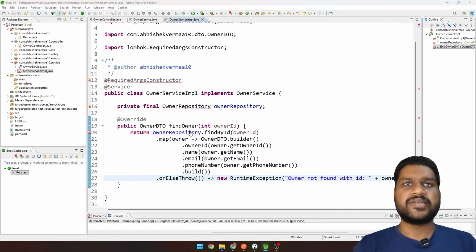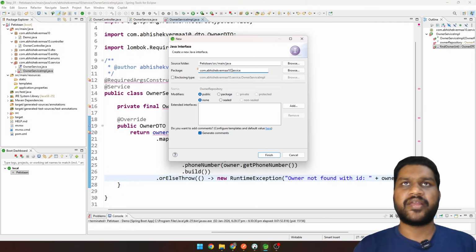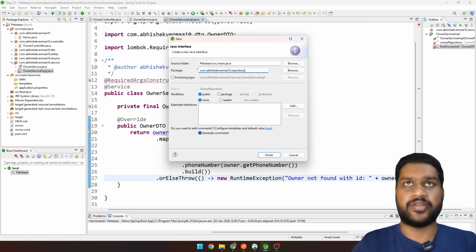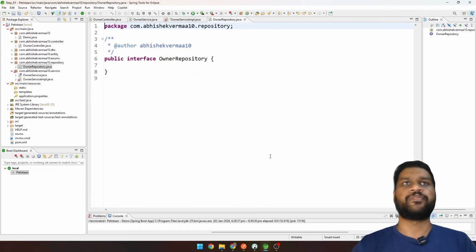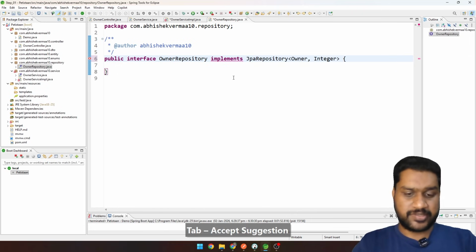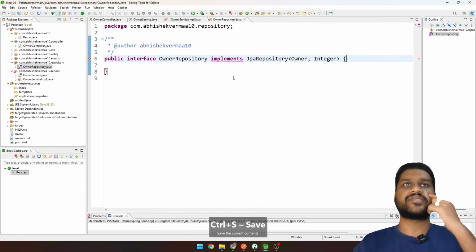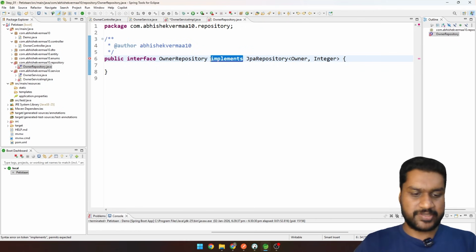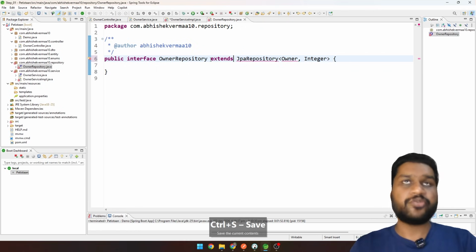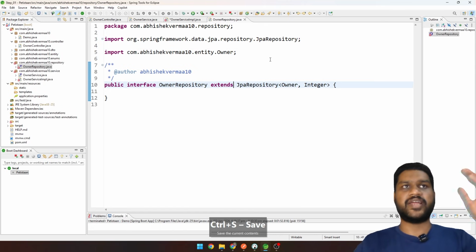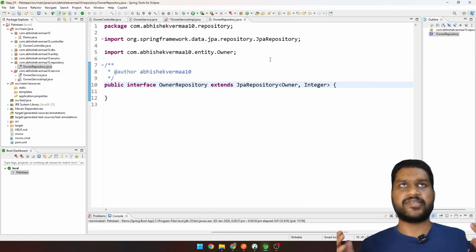Now let's create this interface, something like this, and here let's go as repository. So this is going to look like repository. Now we have this OwnerRepository, and here the magic is going to happen. That is the magic, guys. Our repository is ready. So public interface. This is not implements, this is extends. The relation between two interfaces is extends. So JpaRepository, Ctrl+Shift+O, and yeah, that is the magic. Our OwnerRepository is ready.